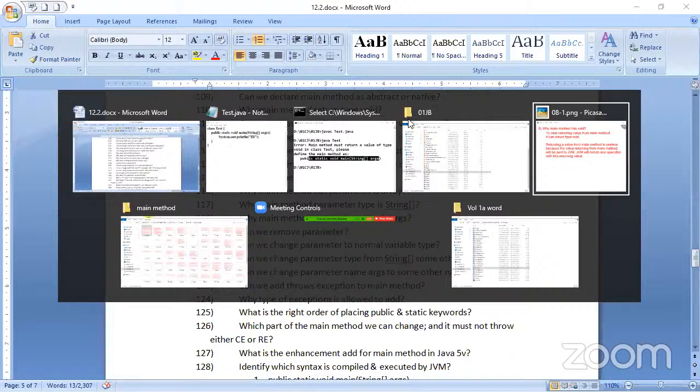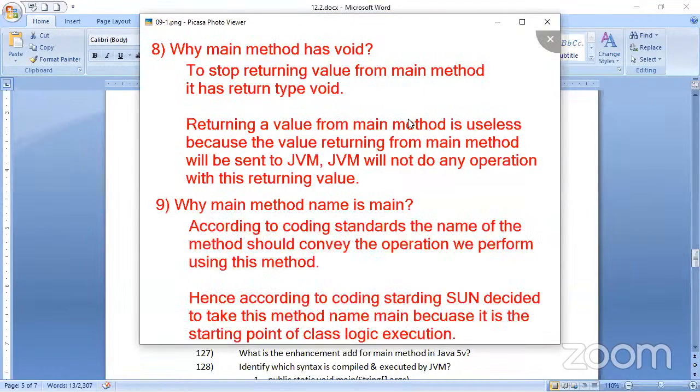Let me go on to read the points. Why is the main method name main? According to coding standards, the name of a method should convey the operation we perform using this method. Hence, according to coding standards, Sun decided to name this method main because it is the starting point of class logic execution. I hope you can answer this question if an interviewer asks.